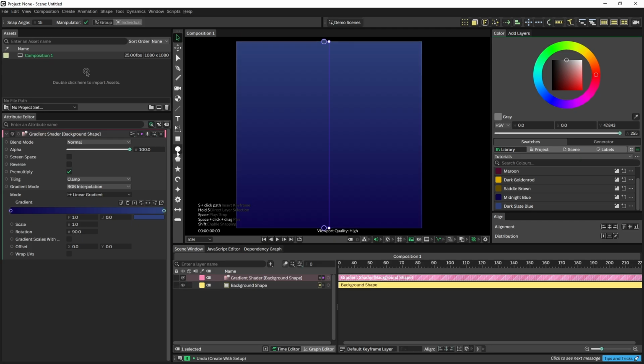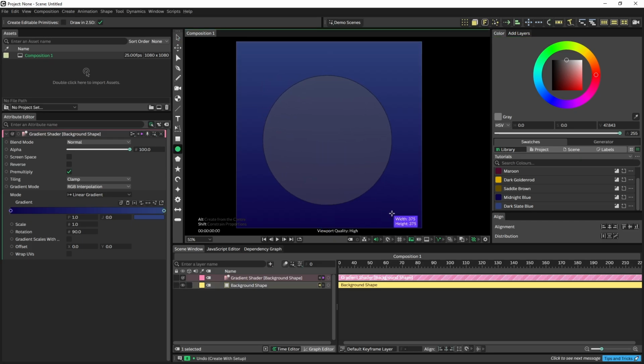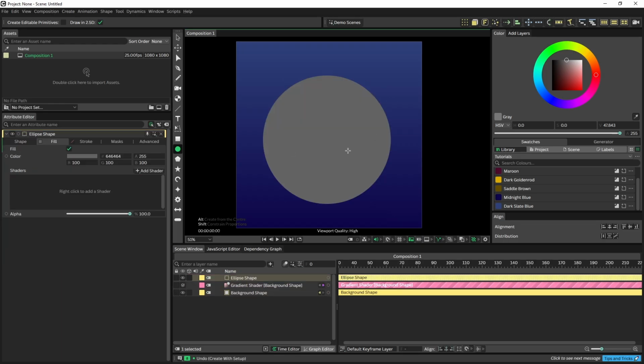Now I'm going to create a circle. So just hold down Shift when you're drawing. Otherwise you'll create an ellipse. And go into the color settings here. And we're going to use this pinkish color for now.